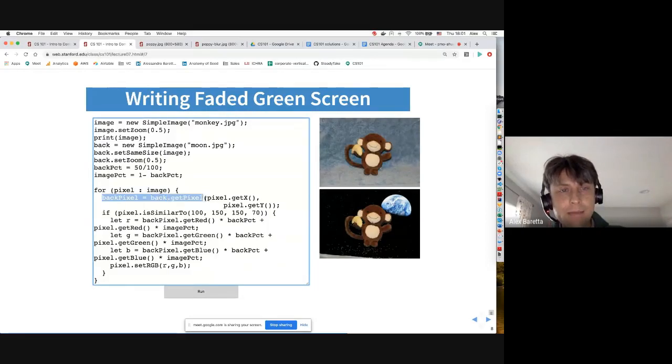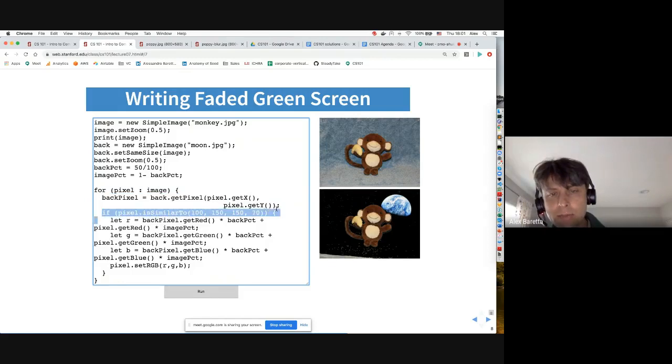So I am selecting the back pixel off the bat by using back.get. Sorry, actually, that was coming from the original code, so nothing new. But what this does is it identifies the pixel in the other image first. Then we ask the question, is the pixel similar to the color that we want to replace? Fine, it is. So now what's the color that we want to replace this pixel with? I'm using this mathematical operation: back pixel get red times back percentage plus pixel get red times image percentage.